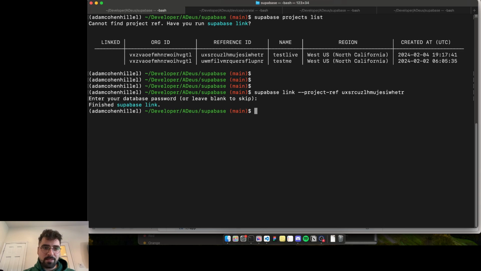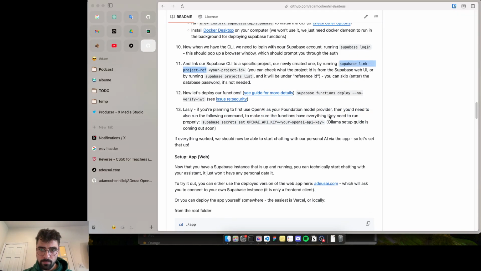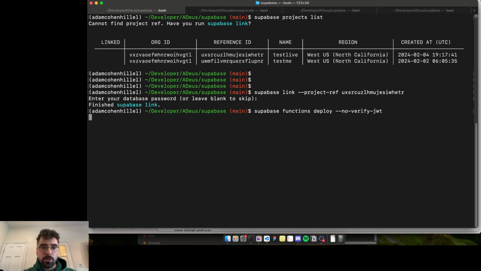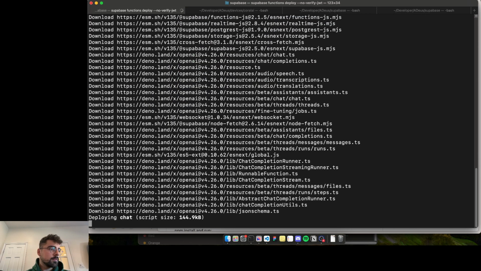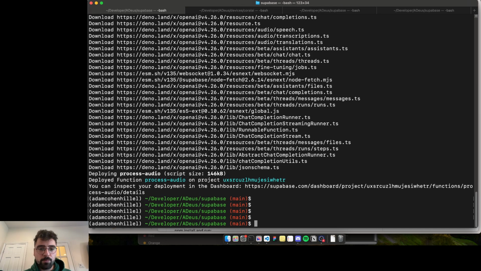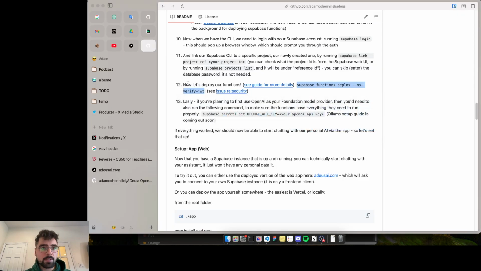You can leave the database password blank. You don't really need it locally at the moment. And now we can deploy our functions. So let's copy that and just run the command. It's going to build it and upload it. Cool, it should all be up there.